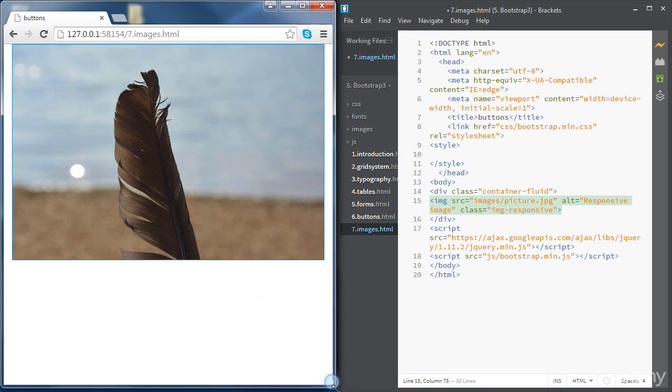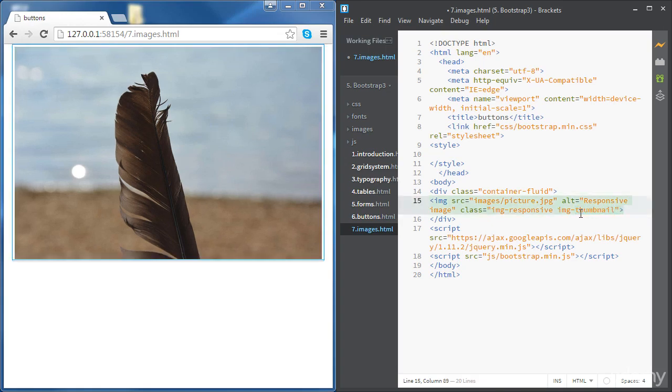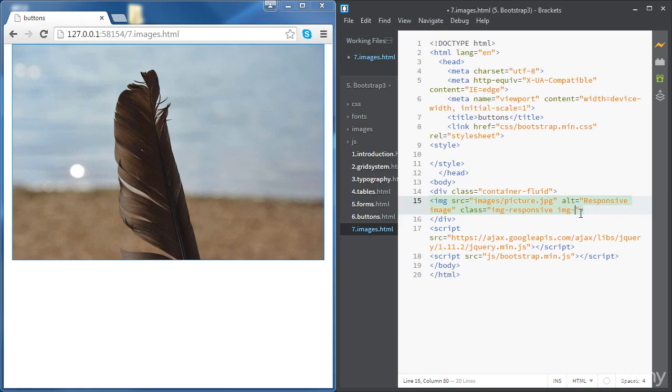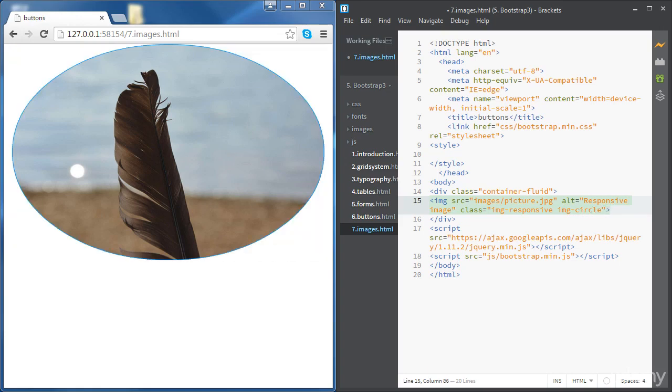Also, we can use some Bootstrap classes to style the image. For example, we can make the corners rounded using the img-rounded class. We can also use img-thumbnail, and also we can use img-circle, for example, and you can see how this is styled. All right.